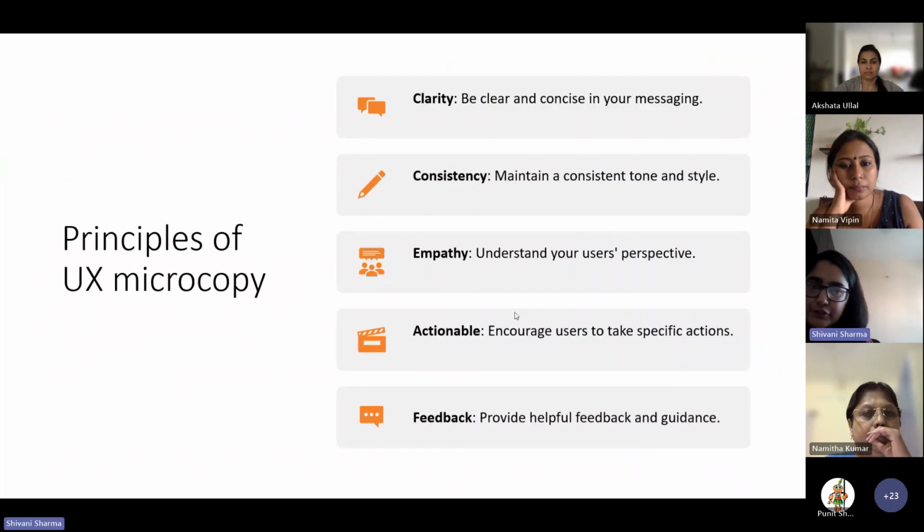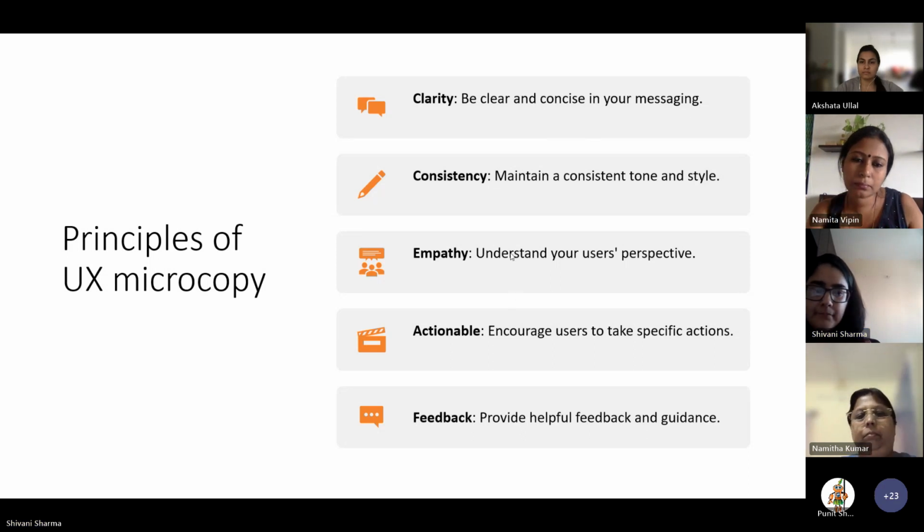And next up, I wanted to take some time to clarify some principles of writing microcopy because at the end we will be working on an activity. So microcopy principles, although there are many, but these five are the most important ones. When you're writing microcopy, you have to be very clear. You have to be very consistent. And you have to be very empathetic, actionable, and you have to provide some feedback to the user.